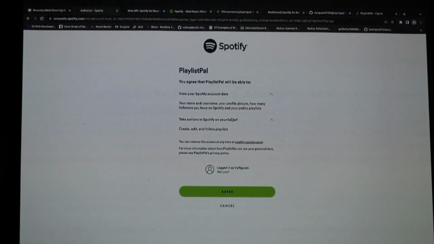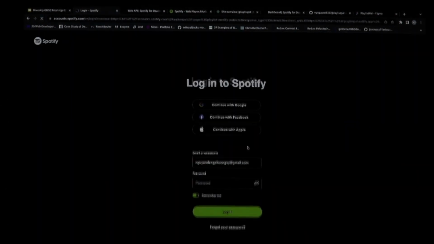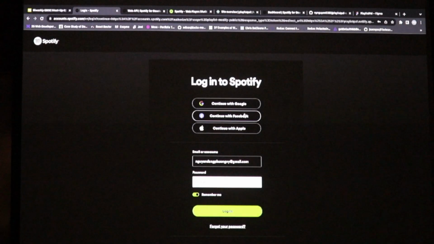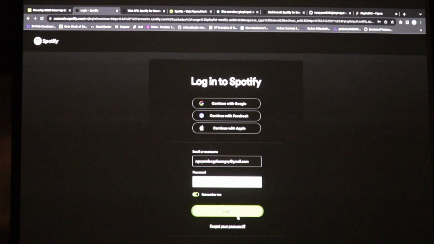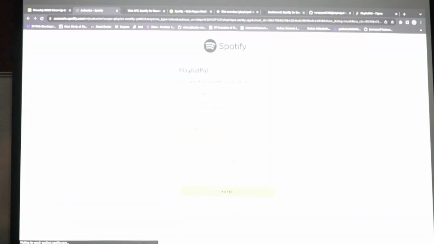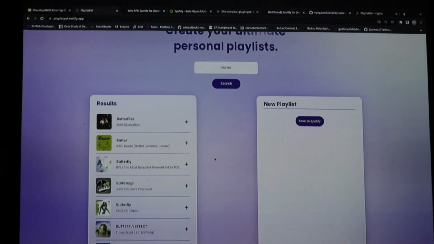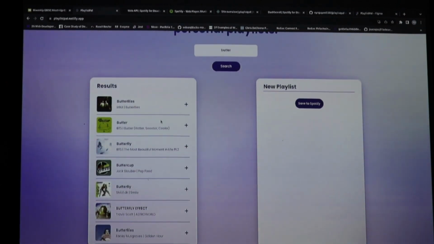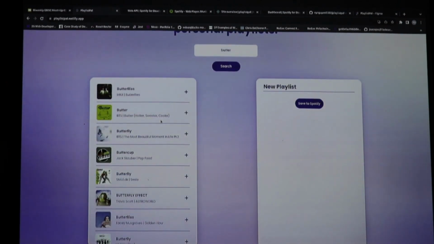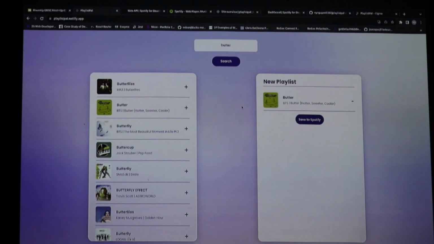Okay. So it's going to have this pop-up login where you need to log in. Every login is green, but if you haven't logged in, it's going to show you like this, and you can log in as normal. So click on agree. Okay, this is Flutter. And you can see here are all of the songs that match the keyword that you enter.